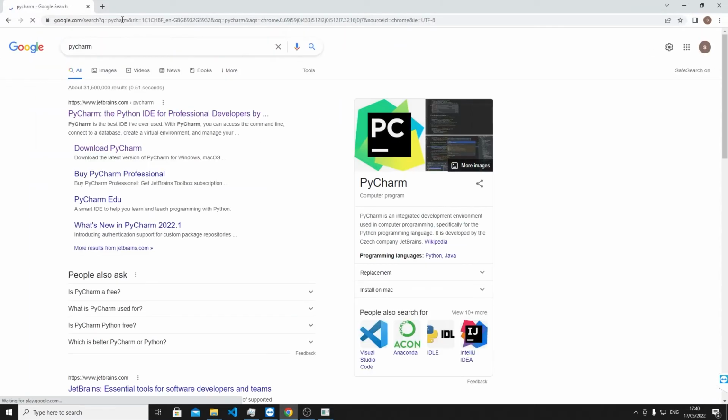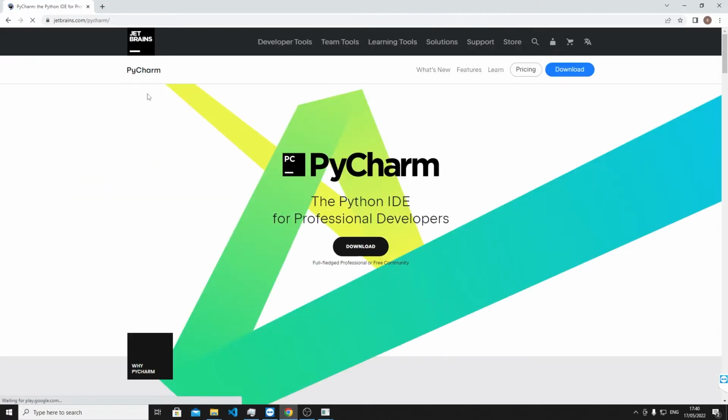The company name is pretty interesting, JetBrains. Pretty cool. But they make pretty good IDEs. So the one I'm talking about is for Python. They do one for Java, which is pretty good.